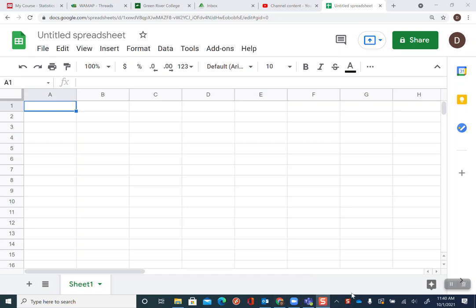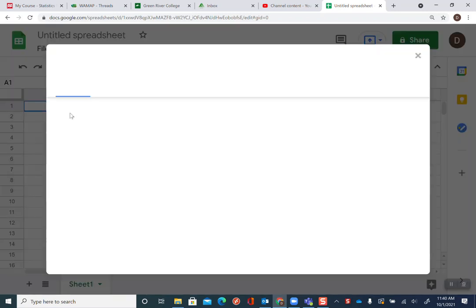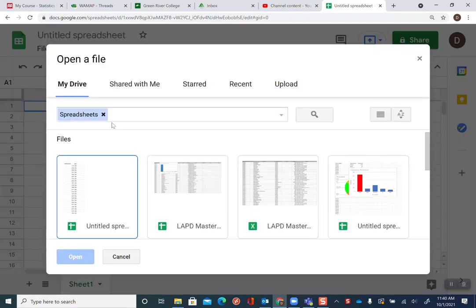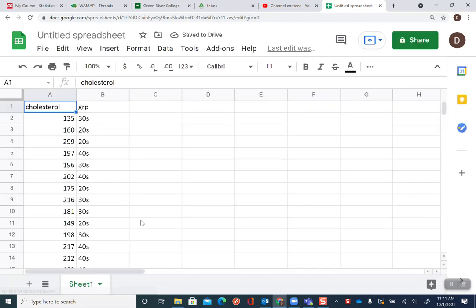It's pretty straightforward. The first thing we need to do is import our data. Here is some data that I imported. It's from one of the homework questions. It has our cholesterol level, and then by age group there.